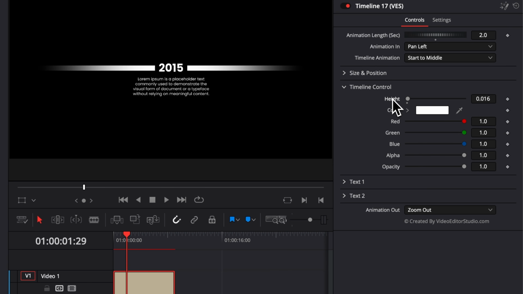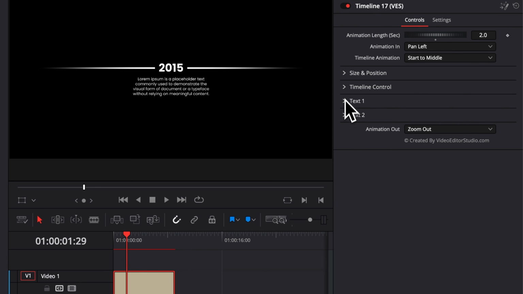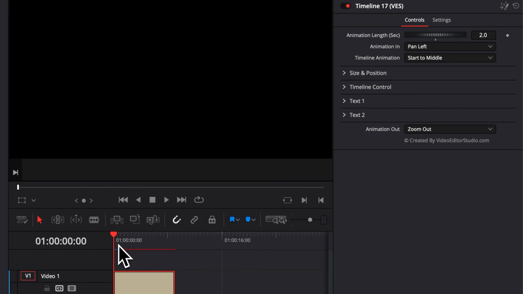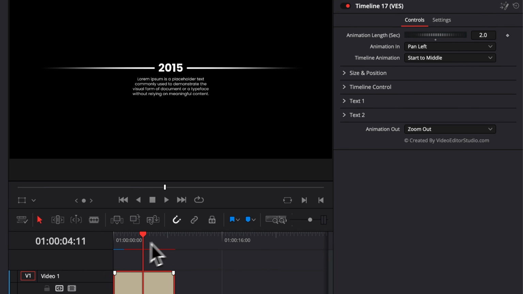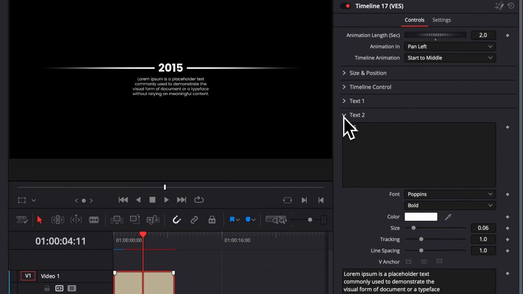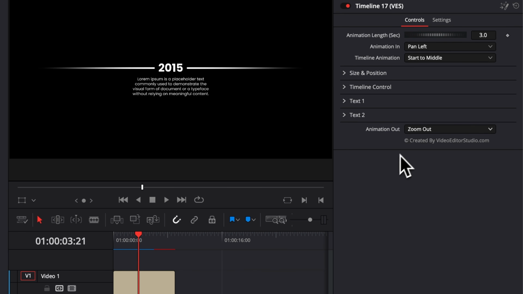At any moment, you can just double click on any parameter to reset it to the default value. You have control over each of the texts. So here, text 1 will be the first text that is displayed, and then text 2 will be the second text that is displayed, both for the date and for the text below it.